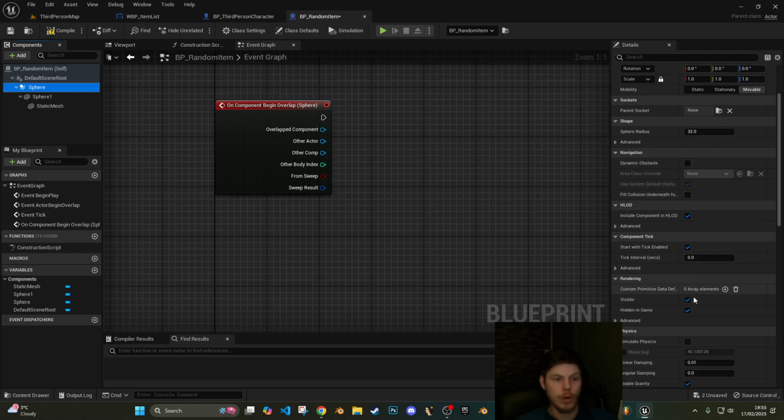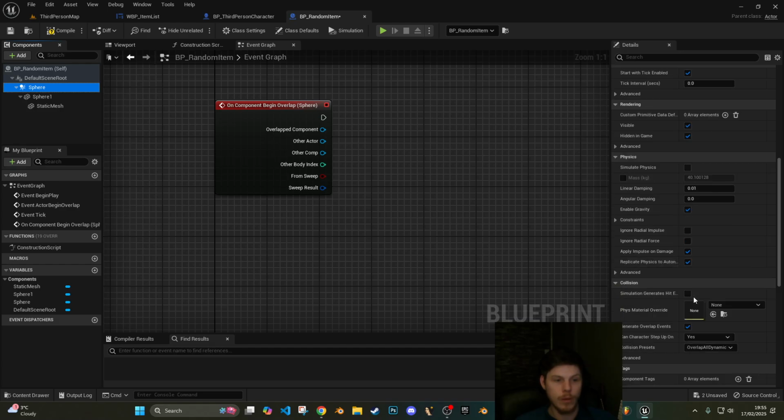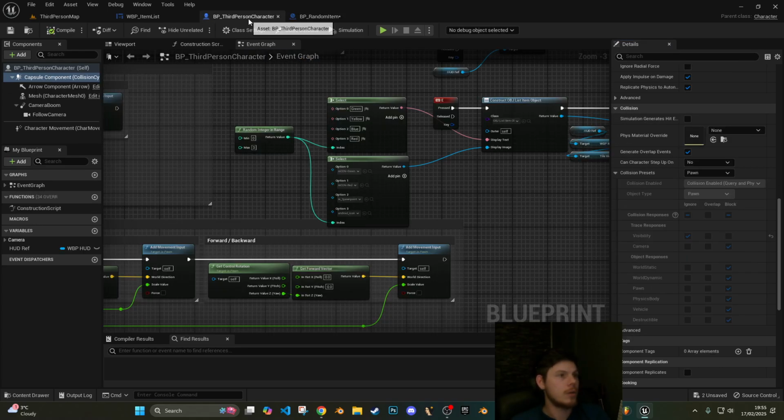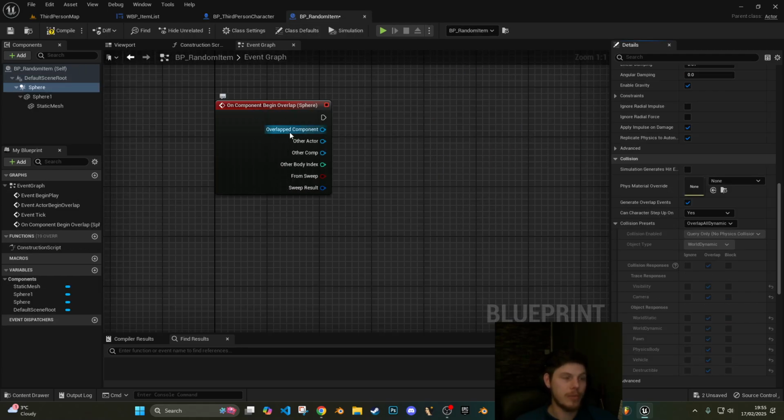Where are we? I went straight past it. So I've got overlap all dynamic. So you can see the pawn is set to overlap, which your character is a pawn. You can see that object type is pawn. So we're going to overlap it. The pawn itself is going to block. So we are okay. This overlap event is going to work.